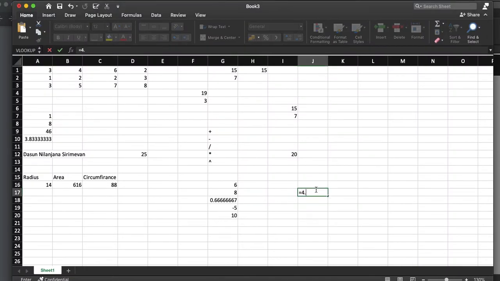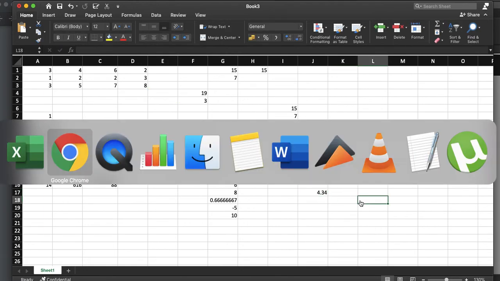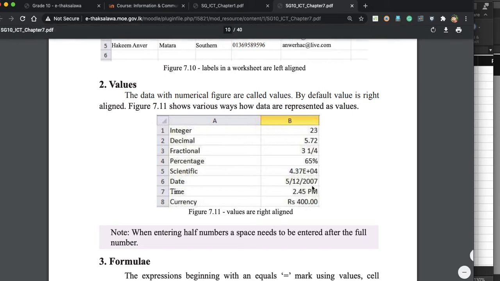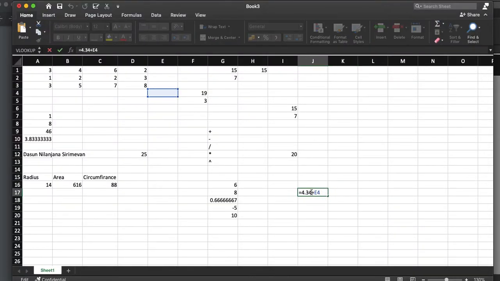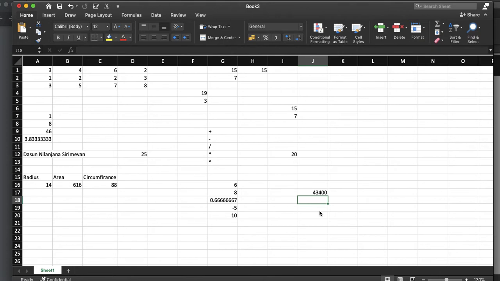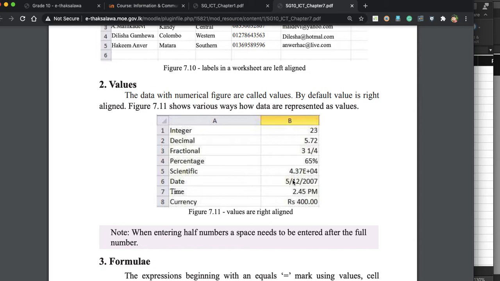Let's calculate, I'm not sure. Equal 4.37 E plus 04, yeah, 43,700. The idea is this: it is 4.37 into 1 and 4 zeros. 1 and 4 zeros means 10,000.